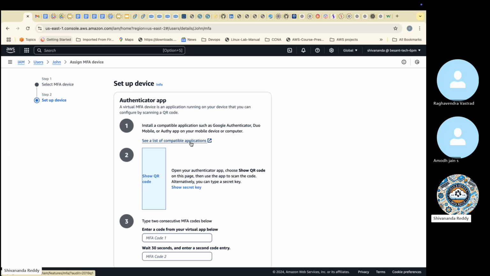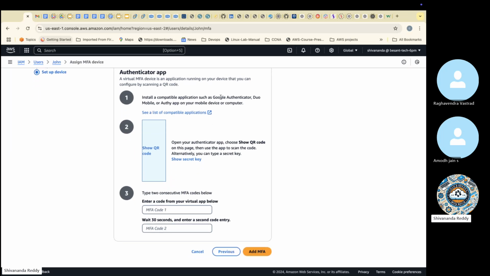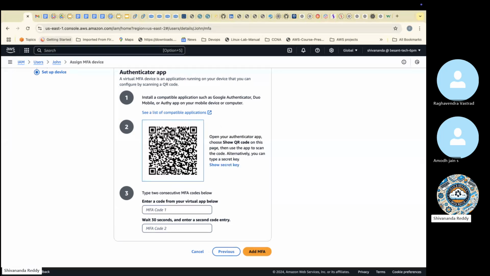So here, these are the options we need to follow. A virtual MFA device is an application running on your device that can be configured by scanning the QR code. First, you need to download the app. That's what I said in the last class. You need to go to your mobile Play Store and download the app called Google Authenticator. Then you need to install that. After installing, once you open the app, you'll get an option to scan a QR code. Then you need to scan this QR code, not my QR code, but the one in your account for your user.